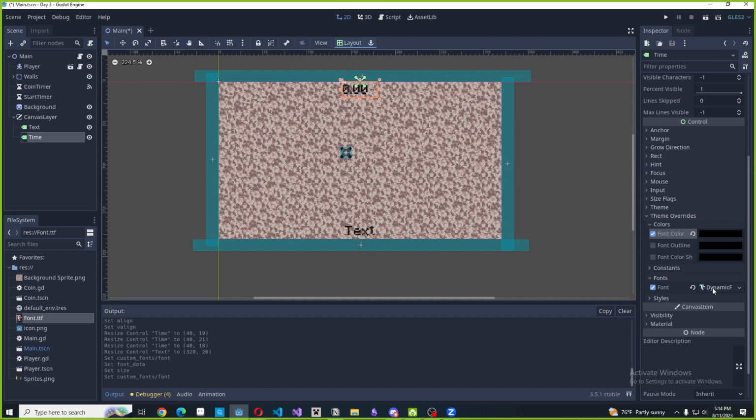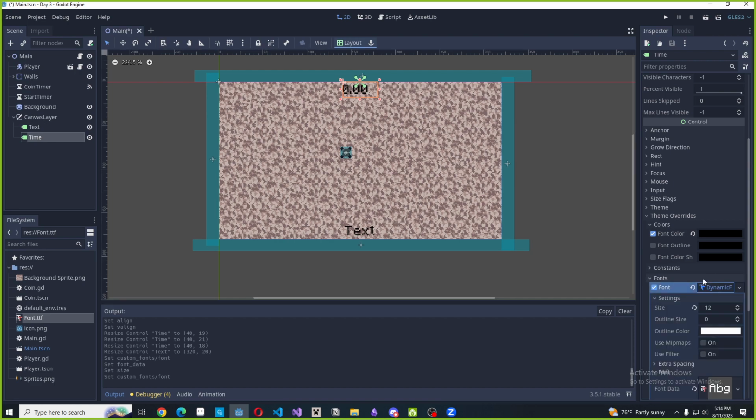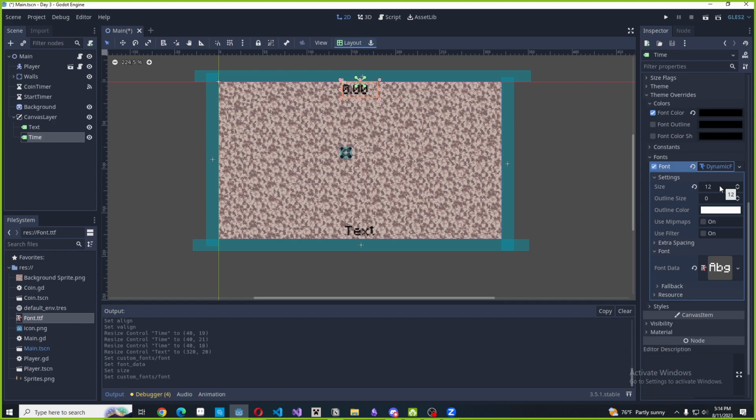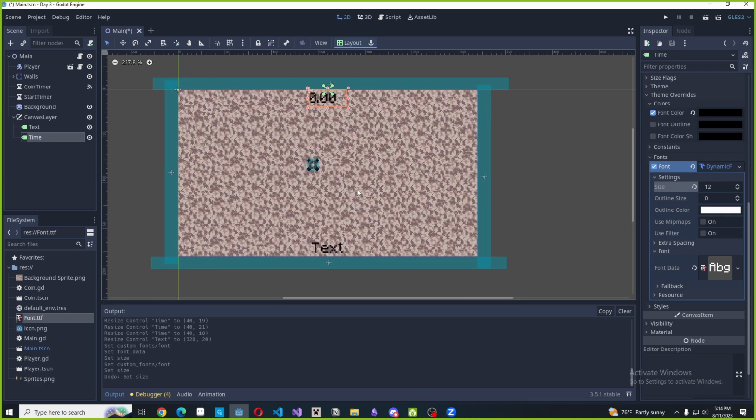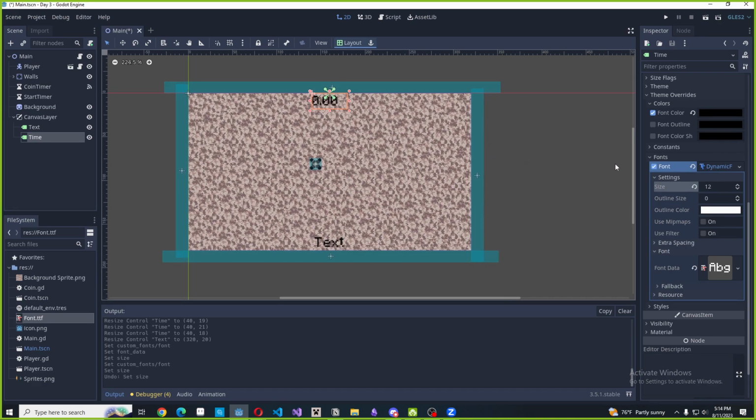And let's click on dynamic font again, and let's change this font to be a little bit bigger. Let's make this 16. What? Oh, okay. So when I changed that, it actually changed both sides of this time label and text label. That's not right. Let's press Control Z. And the reason that's happening is because this dynamic font is being shared, because we copy pasted it, it's being shared between this time label and text label.